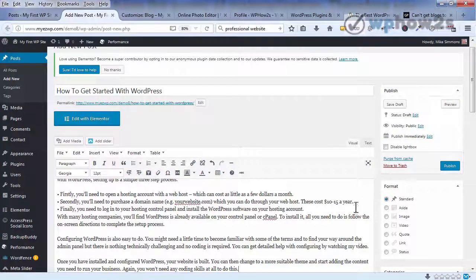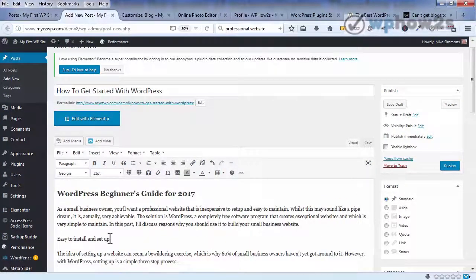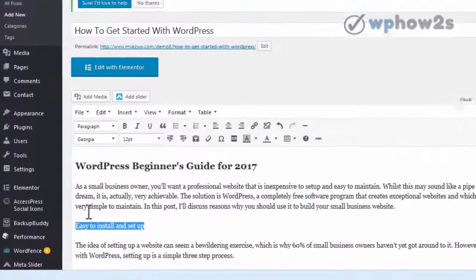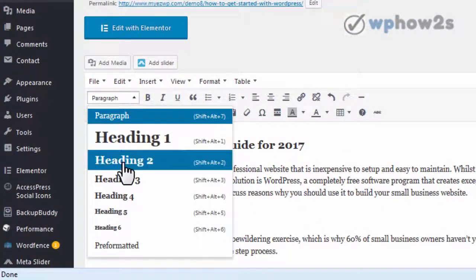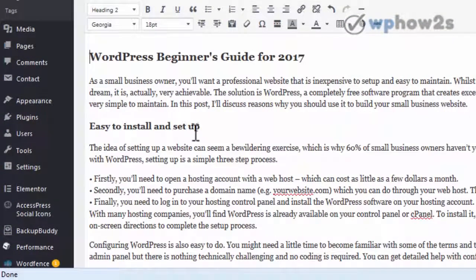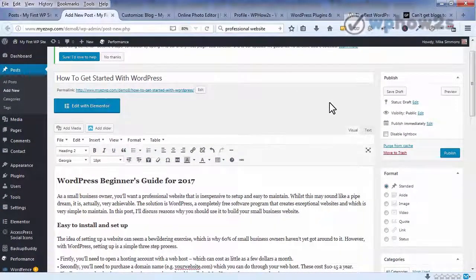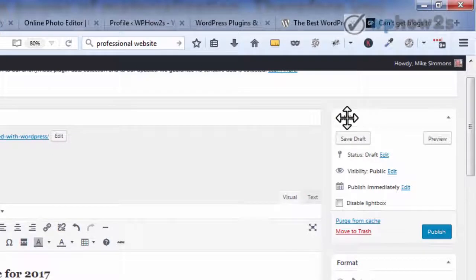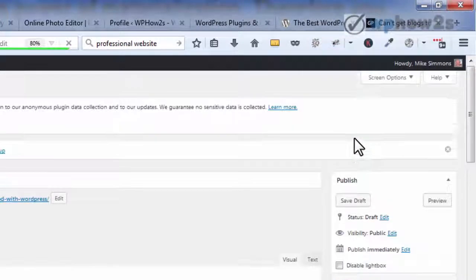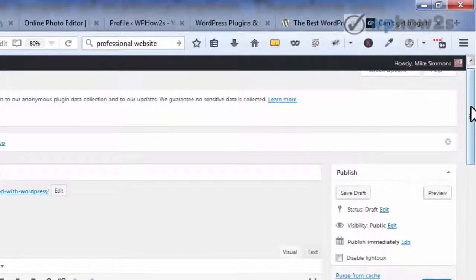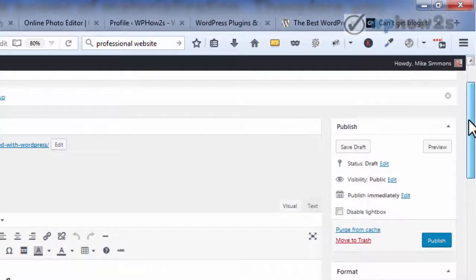There we go. And I'm going to make this right here, easy to install and set up, an H3 heading. There we go, just like that. There's our content. Now let's make sure to save our content before we go any further. Over here in the Publish section, you can save your post as a draft. Always a good idea to do, unless you're going to make a real quick blog post and finish it real quick. I always like to save everything, probably way more than I have to, just because I don't like losing stuff I've already made.